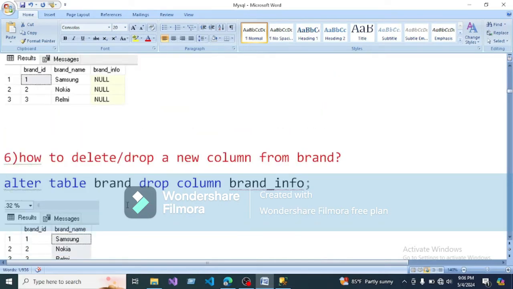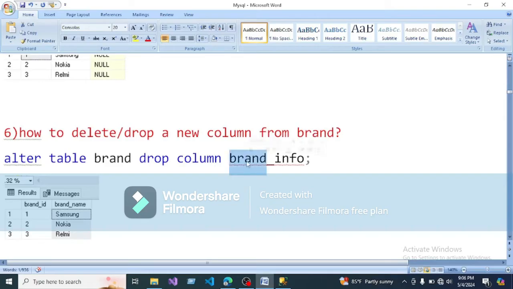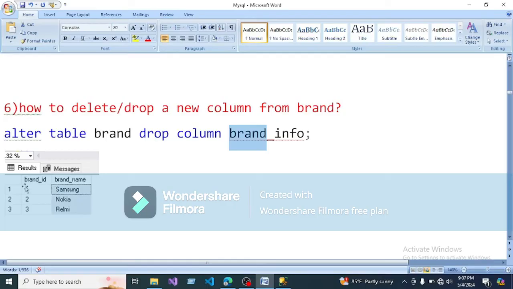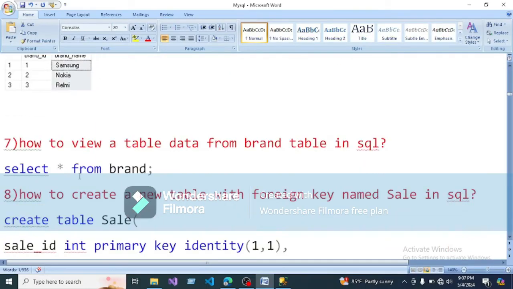If you want to delete a column from your table, my table name is brand. I want to delete a column. That name will be brand info. Okay. Alter table, give your table name. Drop column, give your column name. Okay. Then the column will be dropped. Brand ID, and this is the brand name.